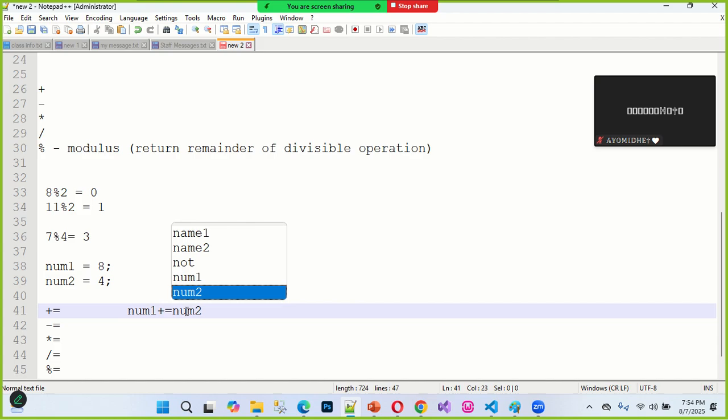The num2 value is 4, while the num1 value is 8. So if you say 4 plus 8, that will give us 12. That 12 can be stored inside num1. So this one is a short form. The long form for it is something like this.